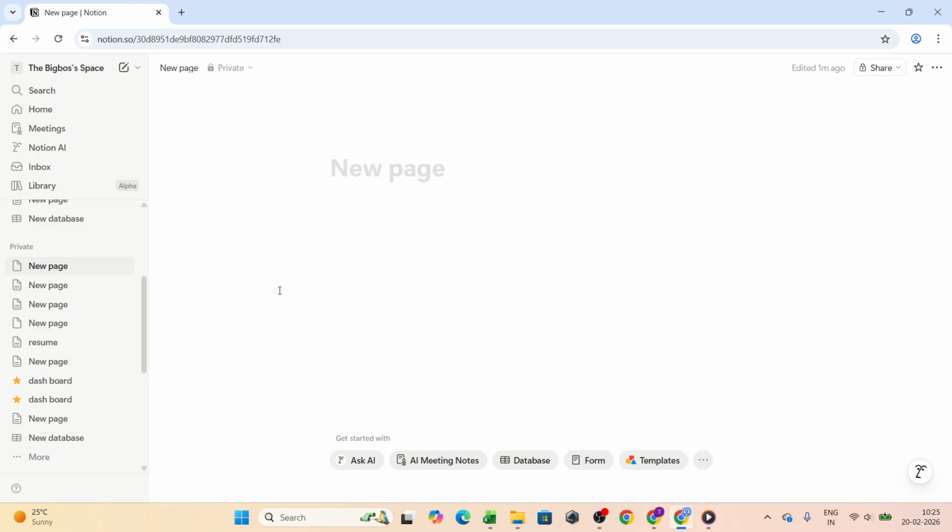In today's video, I'm going to teach you how to import PDF in Notion. We'll cover two simple ways. First, how to display a PDF directly on a page for easy viewing, and second, how to convert a PDF into editable text inside Notion. By the end, you'll know exactly which option fits your workflow and how to set it up smoothly.